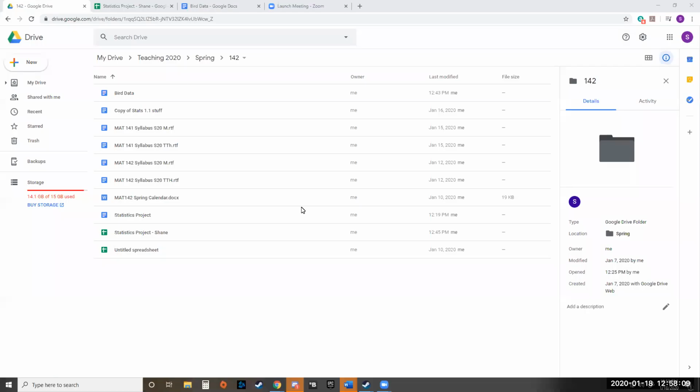Hello everyone. I wanted to make this video to show you how to use Google Sheets to create a histogram. This will help you out with the statistics project. So the first question on that project has a set of data and it asks you to create a histogram. So I'm going to show you how to go through that process.